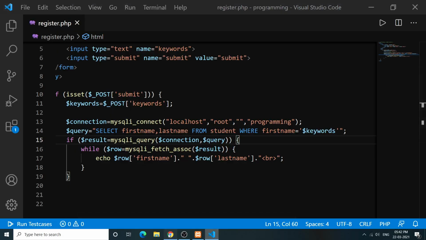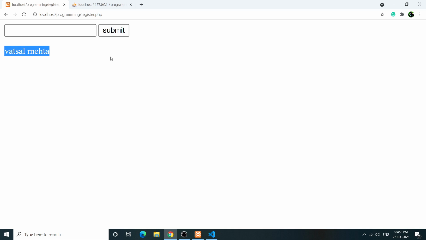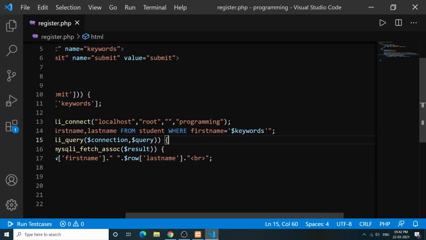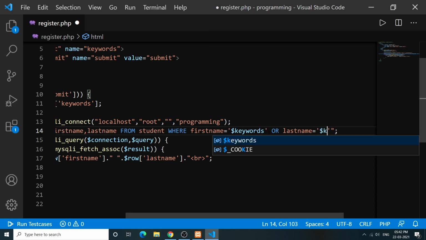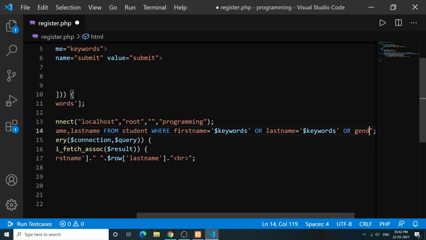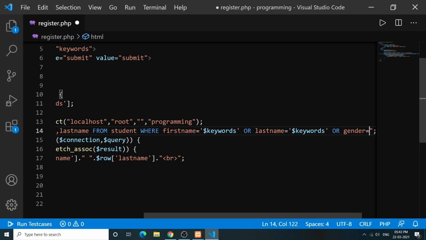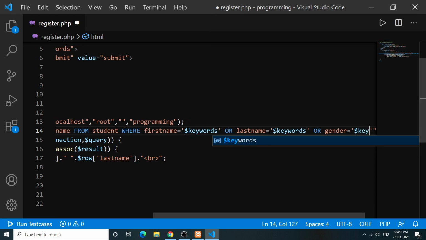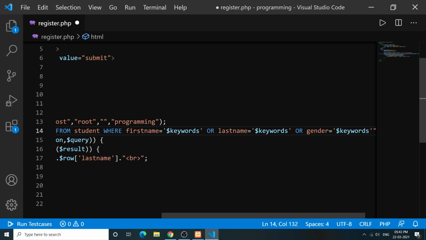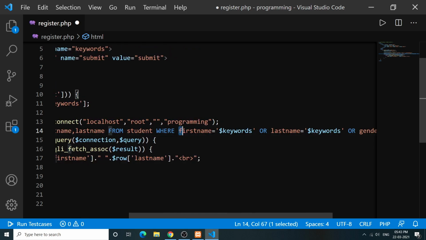Now one thing I forgot to tell you. Many of you must be thinking that in this query we can even use the OR. We can use OR last name equal to dollar keywords, or gender is equal to dollar keywords. Many of you must be thinking that in this way also we can design a query.